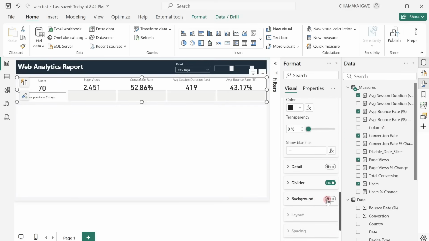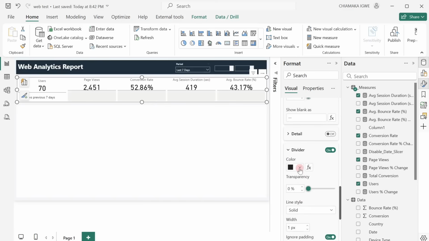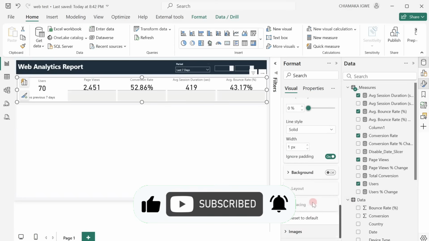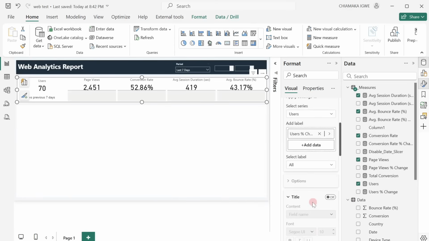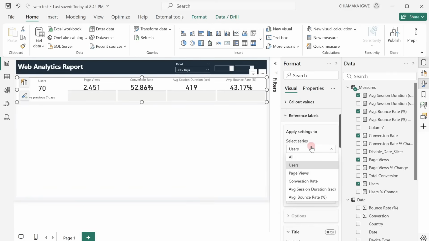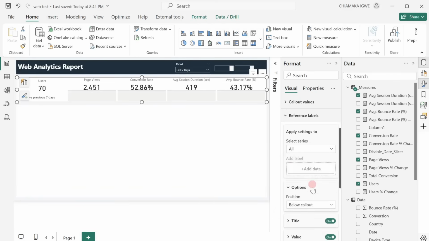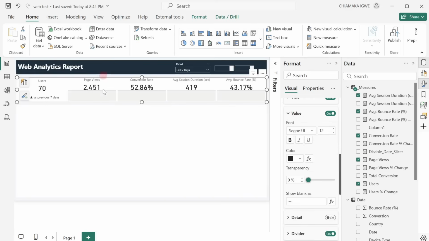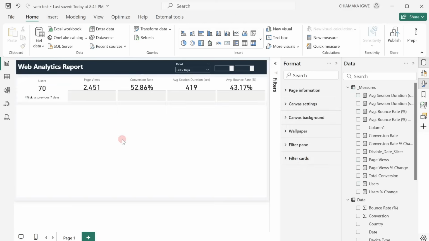Turn off the background, and where I have the divider, change the color of the divider to white so that it will not be visible. Then the layout of that particular reference label, just select all so that the layout can show. We want it to be center aligned as well. Then I will go to where I have value so I can change the color for either green or red as the case may be.